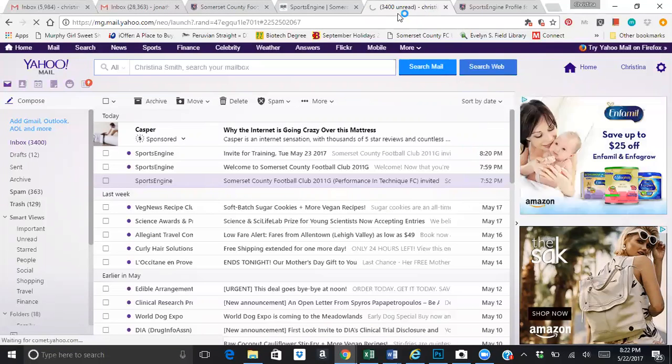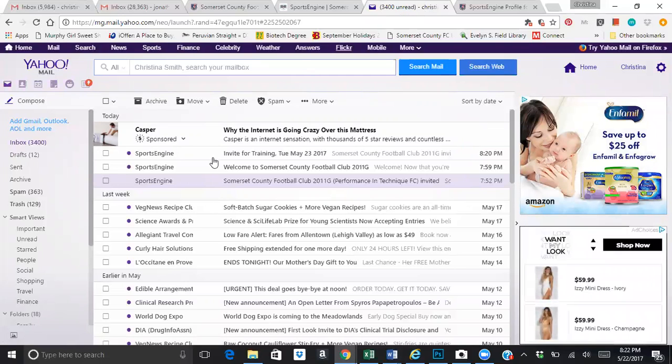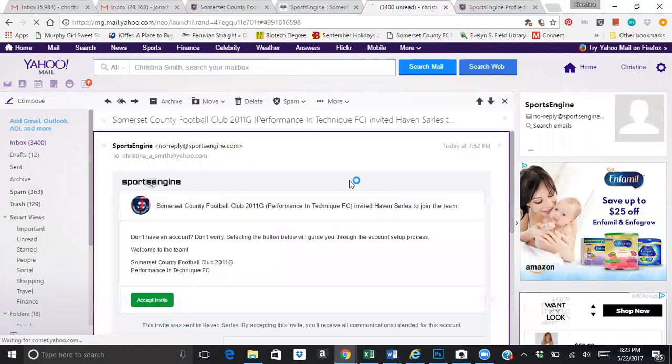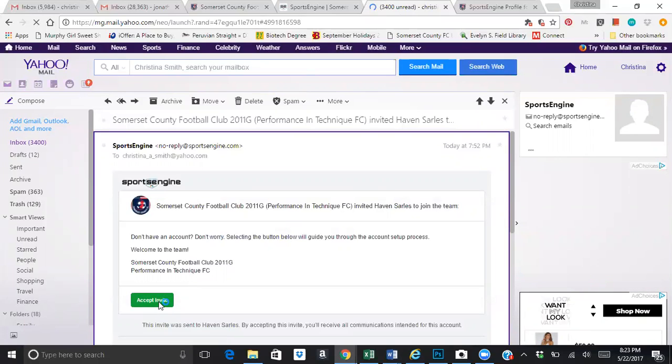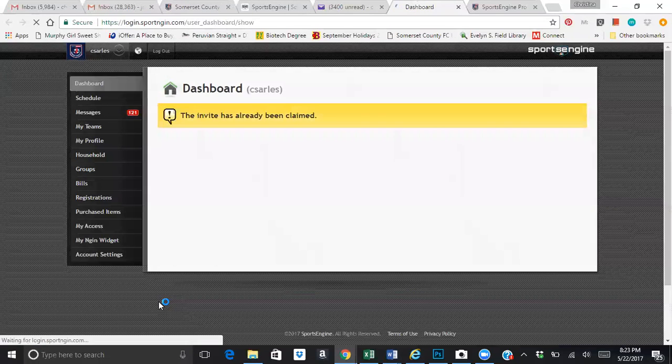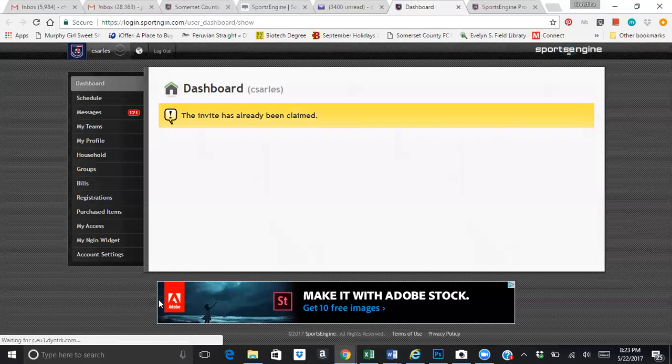So when you open up your email account, you are going to receive an invitation from Sports Engine. The sender is Sports Engine, but the subject will have not only our name in it, but your child's name in it that's being invited. It would look like this, and you're going to simply accept invite. In this case, I have accepted the invite.